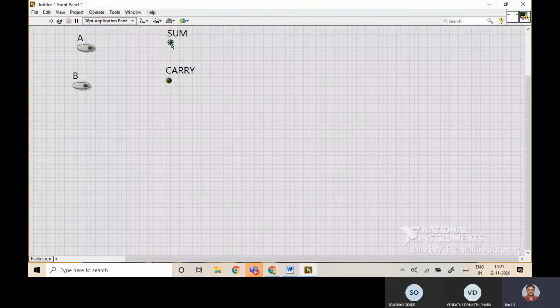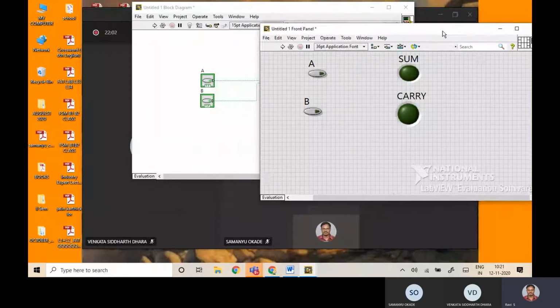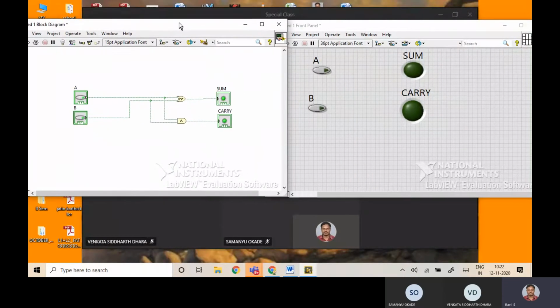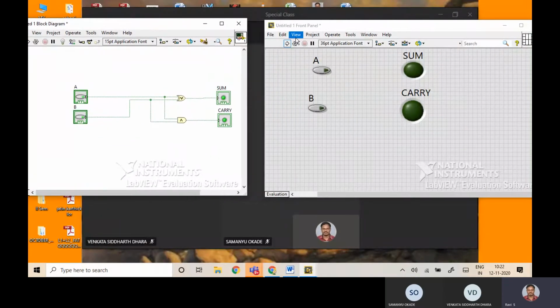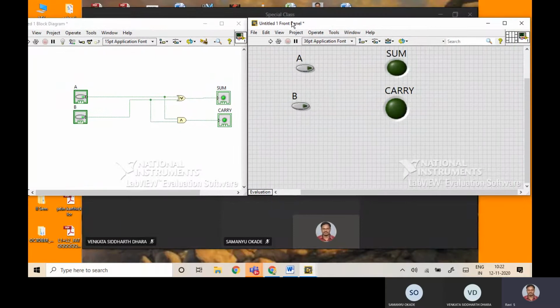So suppose if you want a big display, right, you can expand this LED size. Okay, so right now I just want to simulate this circuit diagram. If I want to know what is actually happening in the circuit diagram as well as in the display, then keep both the panels, block diagram on the left hand side and front panel on the right hand side. And actually in the block diagram there is a light bulb, right? Highlight execution is there, right?